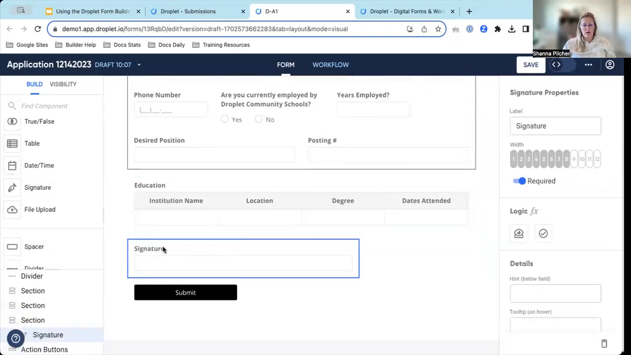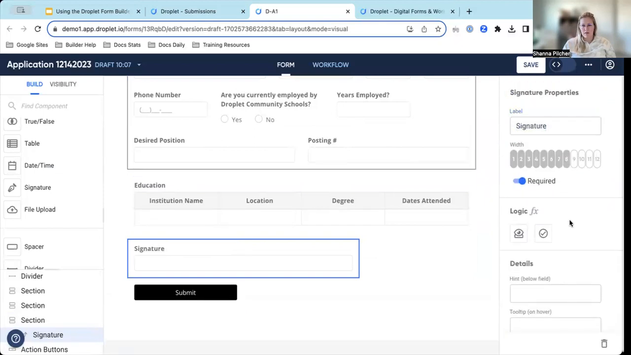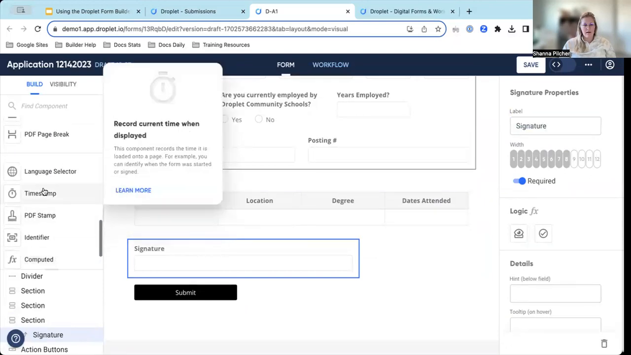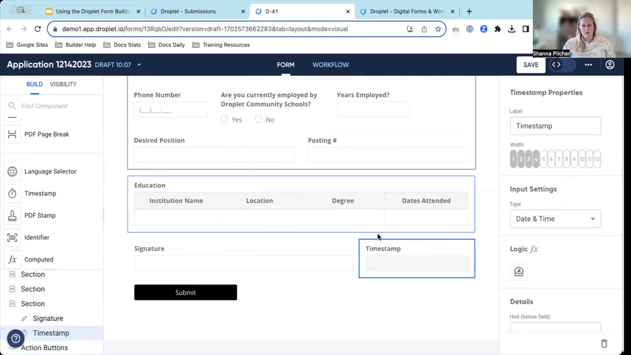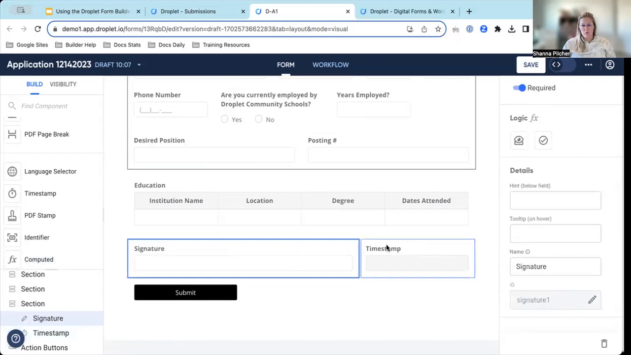And I'll show you the best practice that our team always does. And I could rename that. This looks fine to me. With the signature, we like to add down here this timestamp. And here we'll use that display logic again. So you'll see that we called this one signature 1.